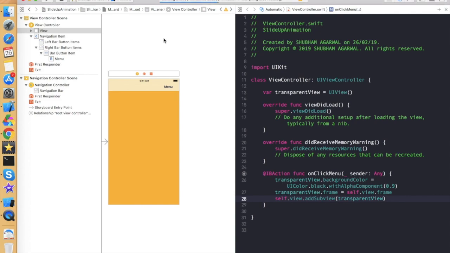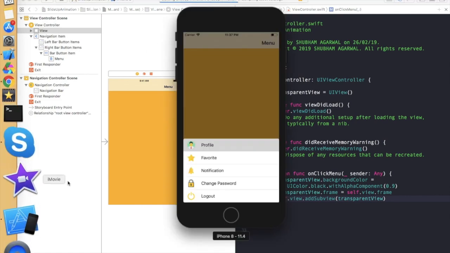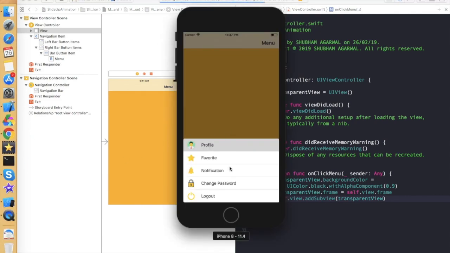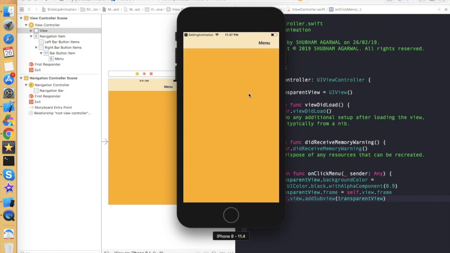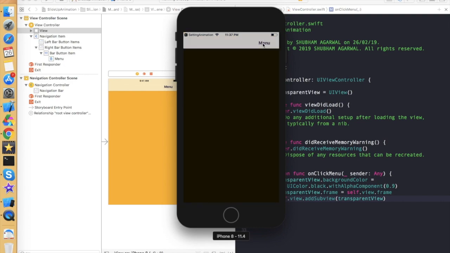So simply select the iPhone 8, because the iPhone 8 simulator is already running in my system, so I don't need to waste time installing a new simulator again. So the simulator is running and it's loaded. Now let's click on this menu, and as I click on this menu the color is loaded, but this navigation bar is still visible, and this color is not looking good.